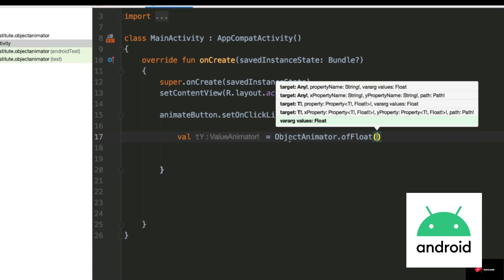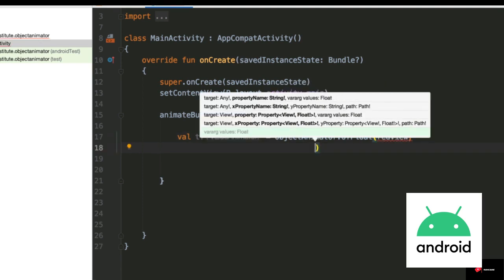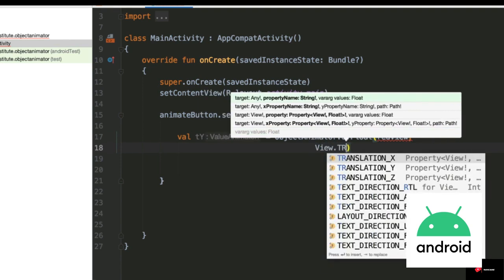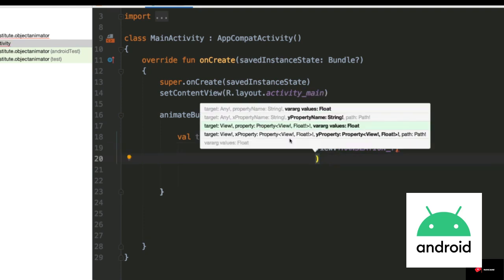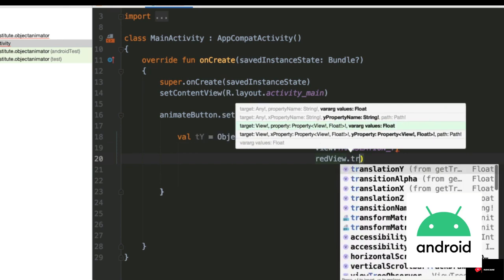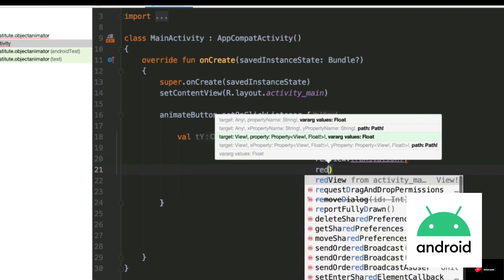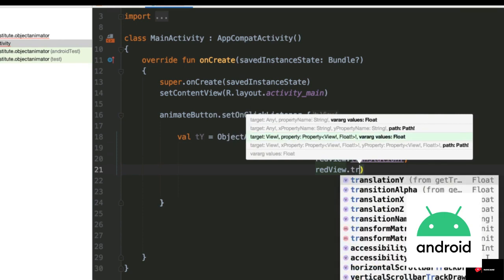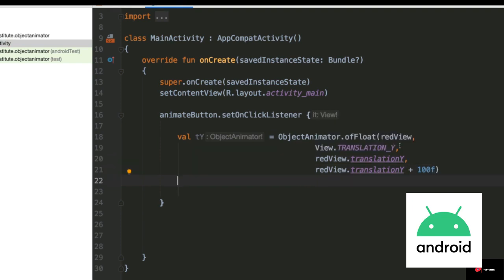Now for the float, the very first thing you have to feed into it is the target. So the target is the red view. Then we're going to have to feed into it the property name. So I'm going to say translation Y, that is what I want to change. Then I'm going to say what is the current value of the property that you want to feed. I'm going to say red view, translation Y, whatever is its current value. Then I'm going to say make it go to that translation Y plus, let's say, 100. So what it does is basically says I want to move things on the Y, find the current Y, add another 100 to it and make it go to that.